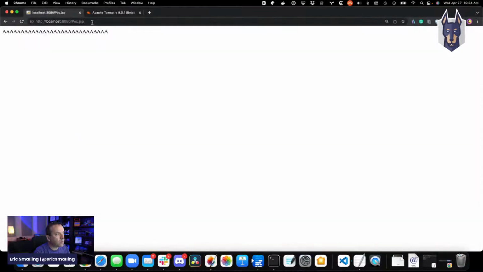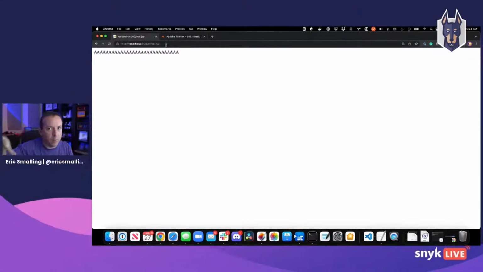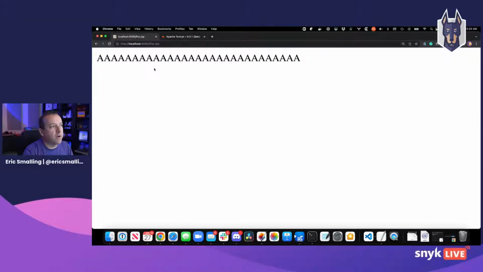And if I go back to my browser and I add /poc.jsp, you'll see, I promise you that was not there a second ago. It has injected a JSP into the Tomcat container, not the Docker container, but the Tomcat web container. And in this case, it's just a bunch of A's. There's nothing really nefarious about A's, except for the fact that I just pushed a JSP into somebody else's Tomcat server.